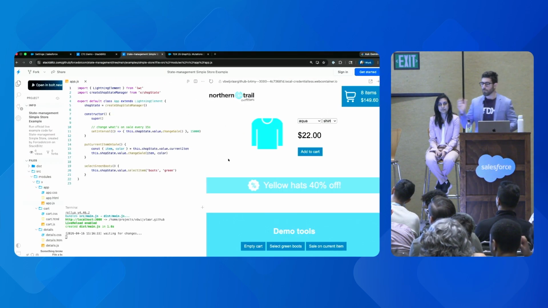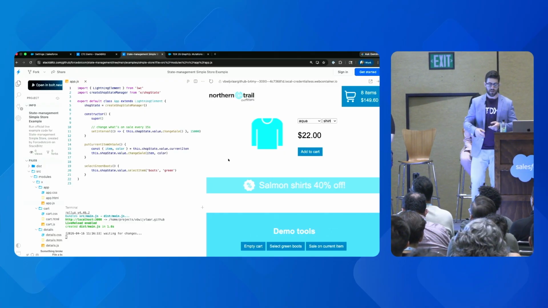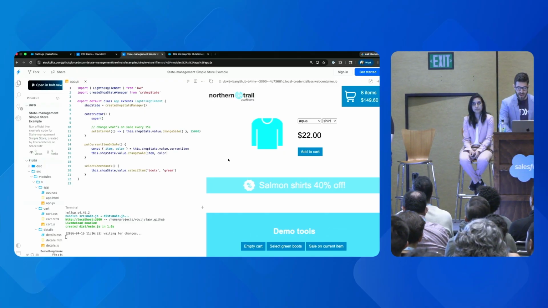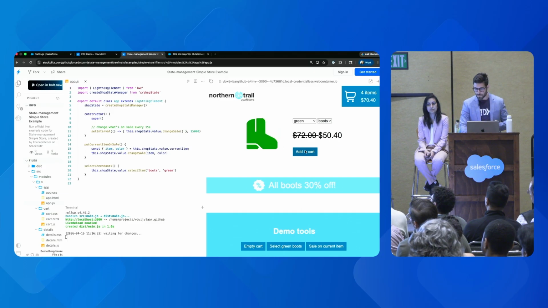All right, so I'm going to share an app built by one of our customers, Northern Trail Outfitters. Here we have a store, and we can go ahead and put an item on sale. I'm going to empty the cart and add to the cart. Notice the cart grows, and if I change the item, this one is on sale.